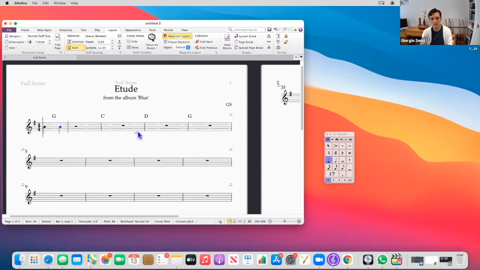So crochet, 2 quavers, second quaver is tied to the next one, and then you have another quaver, and then you have a crochet. See the G moved there, so you just put it back where it was.